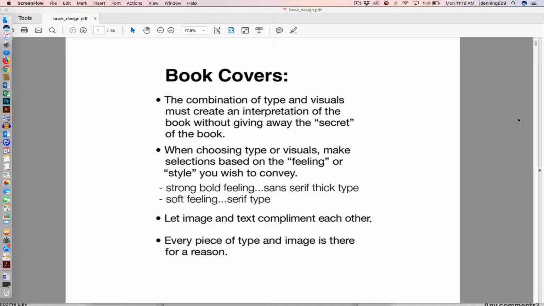For example, a sans serif thick type might be chosen if you want a really strong, bold feeling. If you want more of a soft feeling, maybe a serif type. And those text and graphics or photographs really need to complement each other. And every piece of type and image has to be there for a reason.